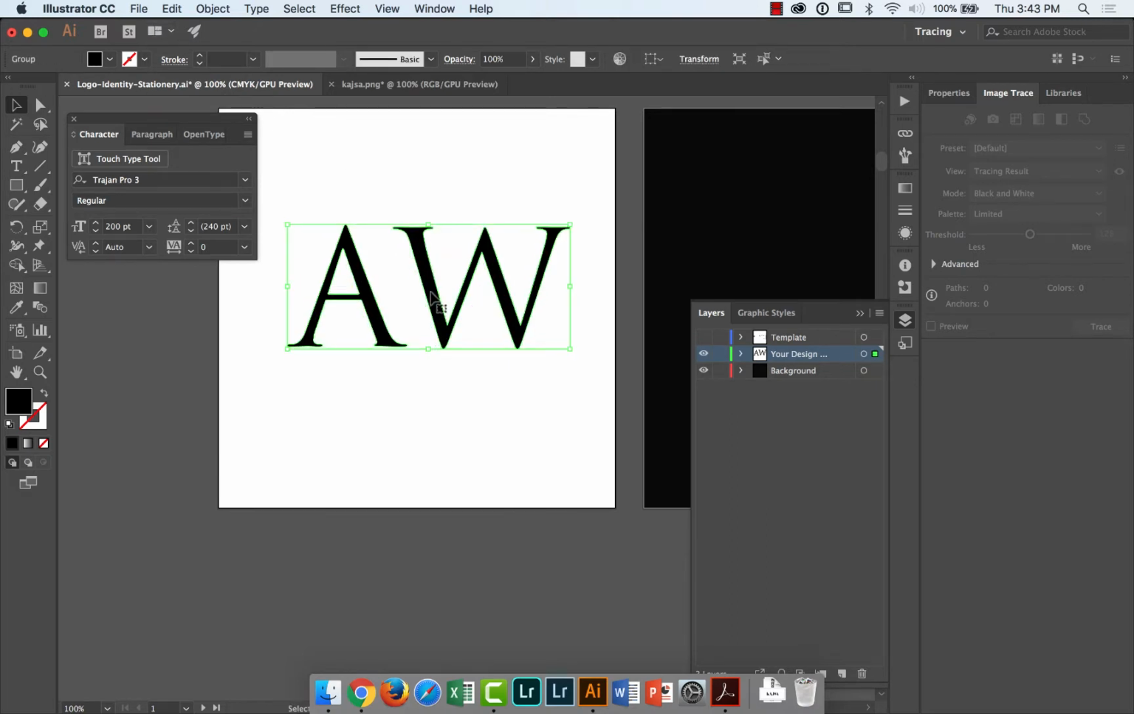So if I want to manipulate the letter W, I have to select the white arrow here because I just want to select the W, not the A. I'm going to leave the A where it is. I just want to select the W. So I hit the white object. I deselect by clicking off so nothing is selected. And then I just click the W with the white arrow selected.